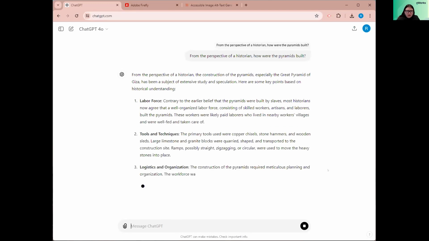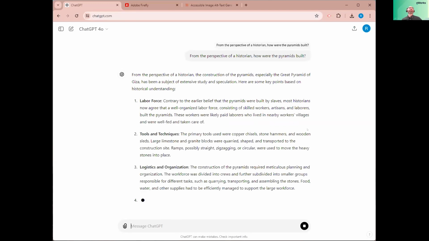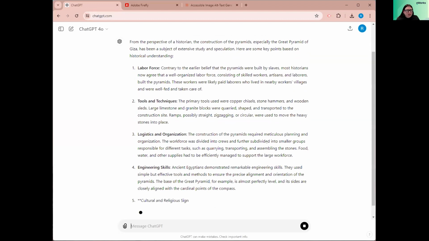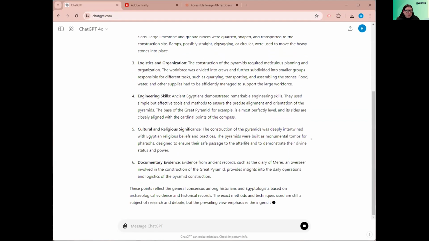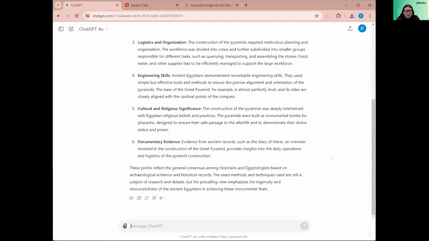So far, so good. Great. It's talking about the labor force. It's talking about tools and techniques, logistics, organization, engineering skills. This looks great, right? This seems like a good general primer. At a glance, it looks great. I don't trust this. And also, I'm not quite sure how to check whether or not it's true, like, verified or whatever. So the other thing you can do is ask Chatty for two different perspectives or opinions.